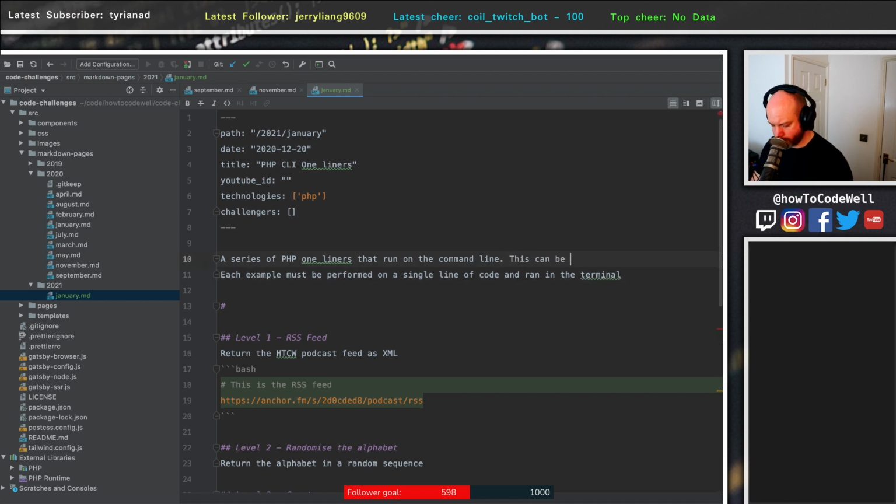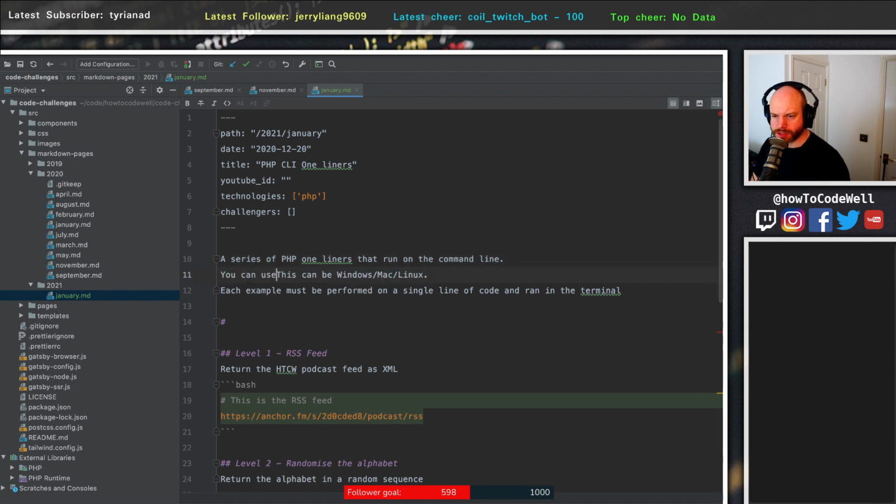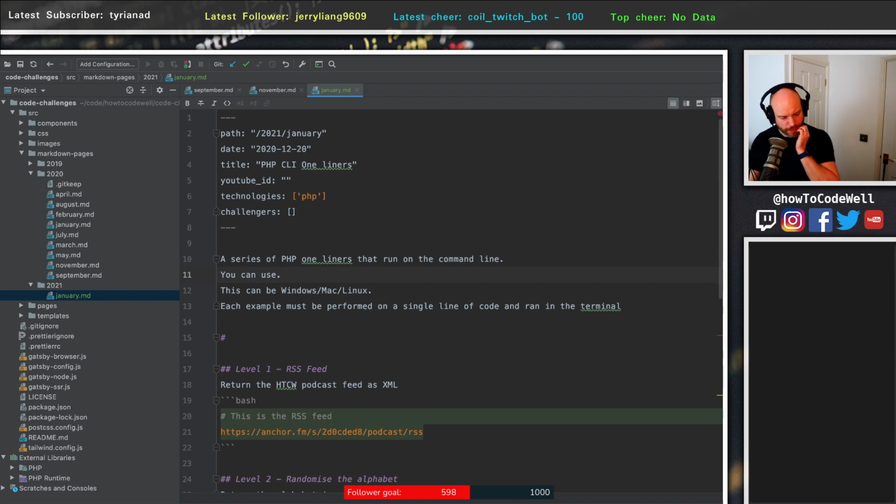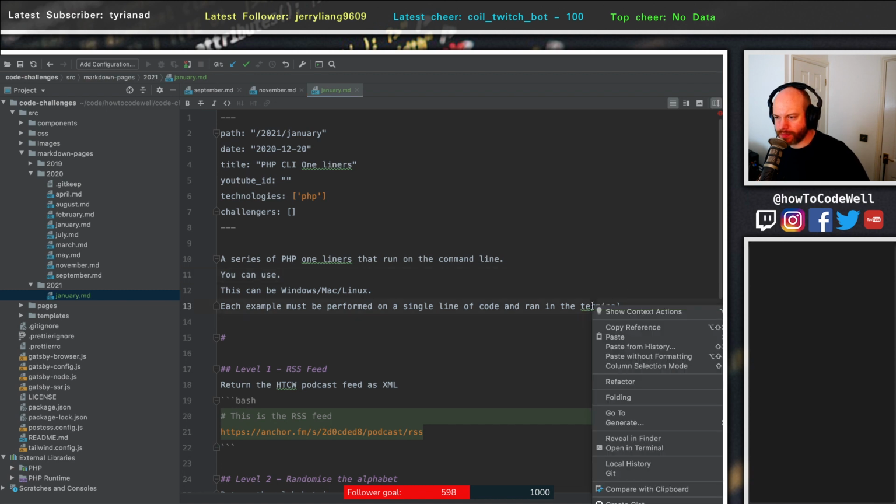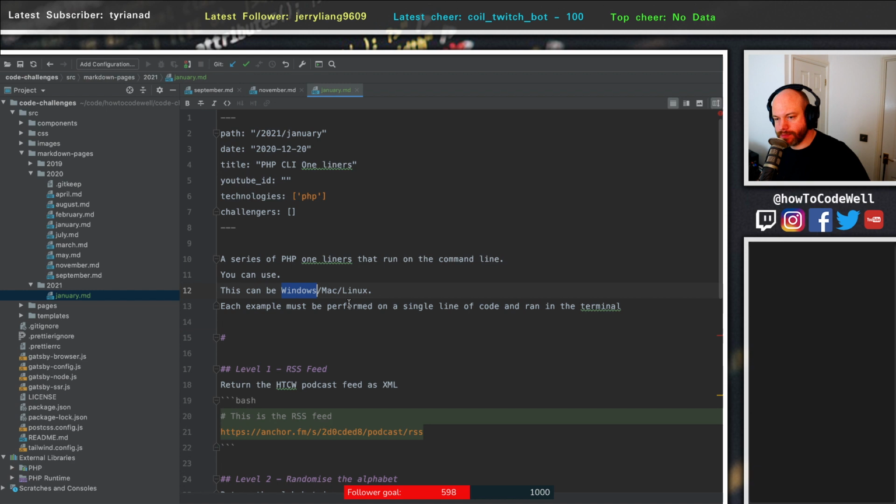This can be Windows, Mac, Linux. Now, the challenge with Windows is that I don't have a Windows machine. So maybe we should just... I will be able to get one in time, and then we'll work through it. I'm sure I'll be able to get some sort of emulation going. Or actually, this can be done on Windows.